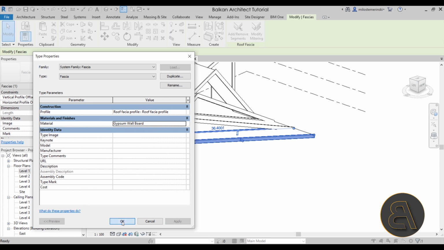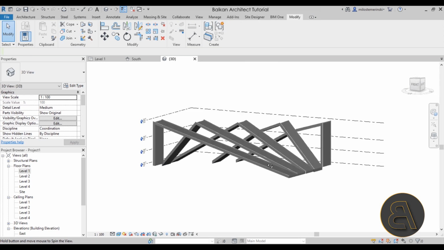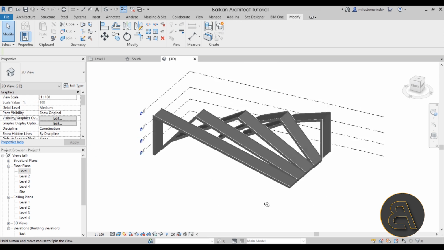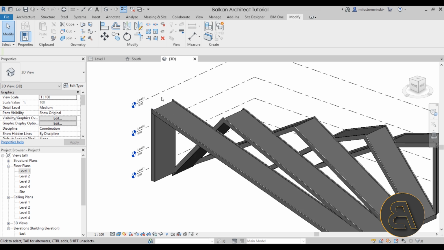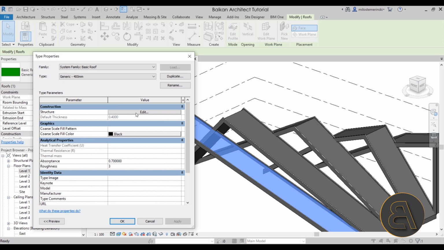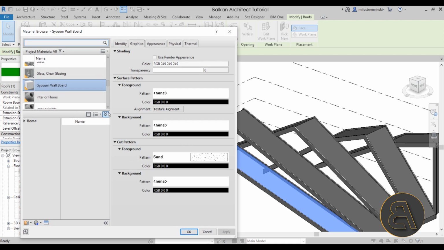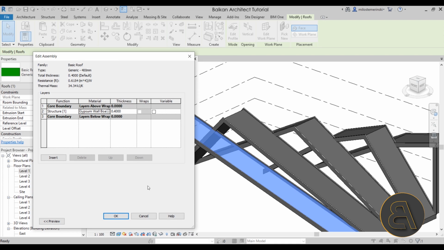So now when I hit apply and OK, if I turn on the realistic mode, as you can see, the whole thing will light up as white. Now also for the roof, I'm going to select it, go into edit type, go here into edit structure, and I'm not going to play around too much with the layers. You can do that on your own, but for the material, for the main one, I'm going to go with the white just to match the edges.